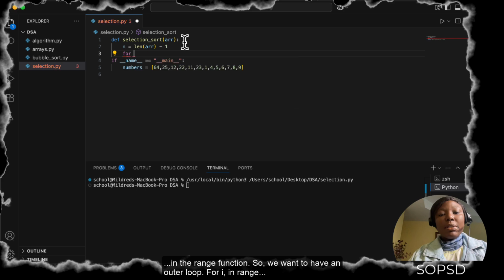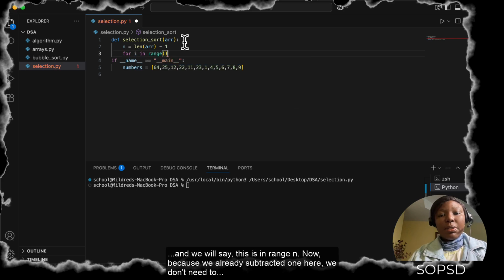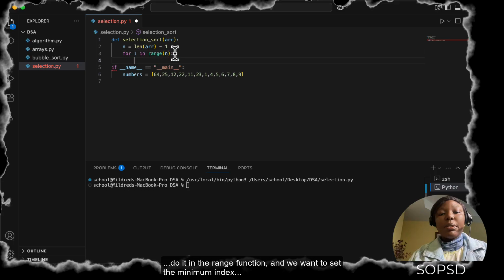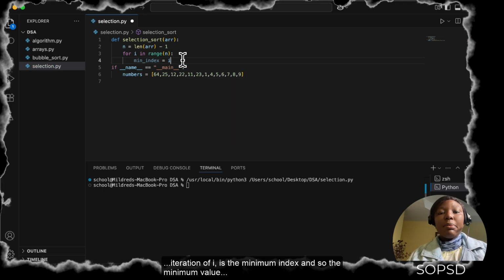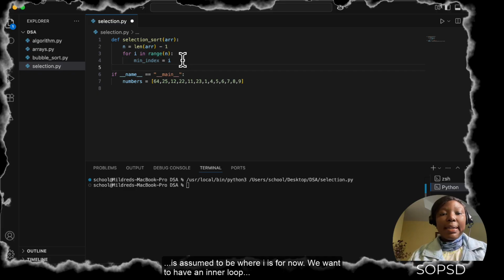So we want to have an outer loop for i in range n. Now because we already subtracted 1 here, we don't need to do it in the range function, and we want to set the minimum index to be the item that is pointed to in the current iteration of i. So the minimum value is assumed to be where i is for now.